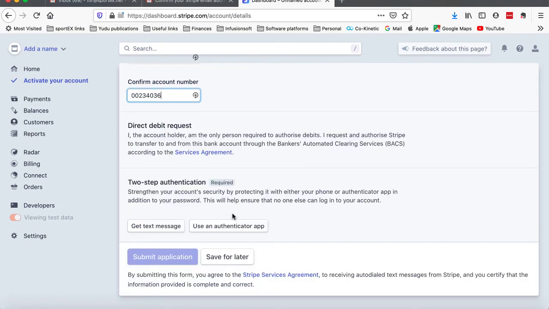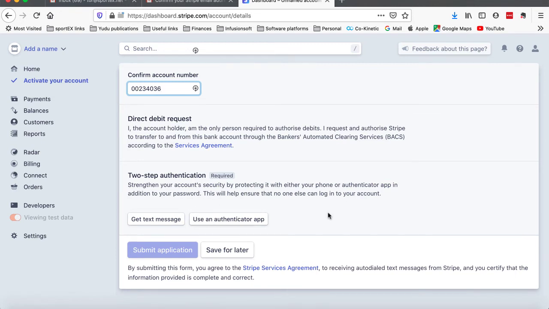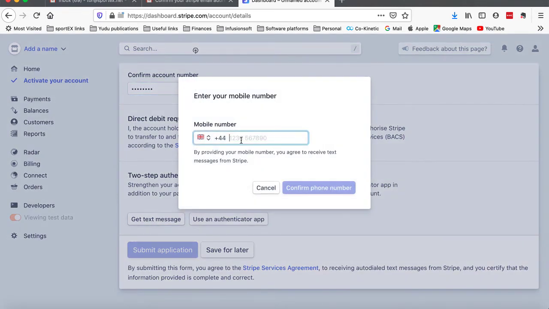Now, this two-step authentication is an interesting one. You can use an authenticator app, so you would download that onto your phone. If you already use that, then by all means go ahead and use that. Otherwise, you can just get a text message which is sent to your phone. Sometimes when you log into Stripe, you'll need to do that. So I'm just going to go text message for the moment, and we're going to put in a telephone number.